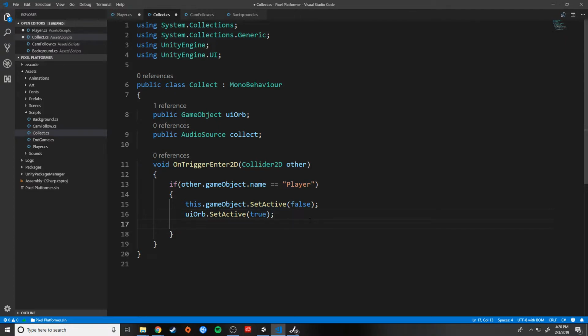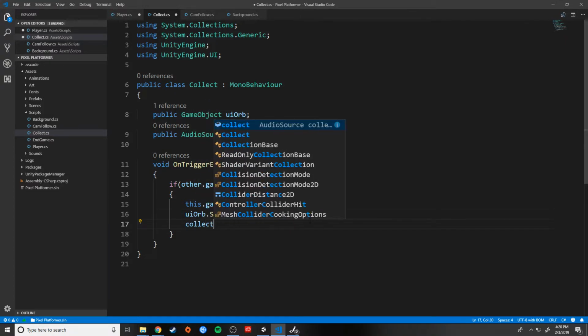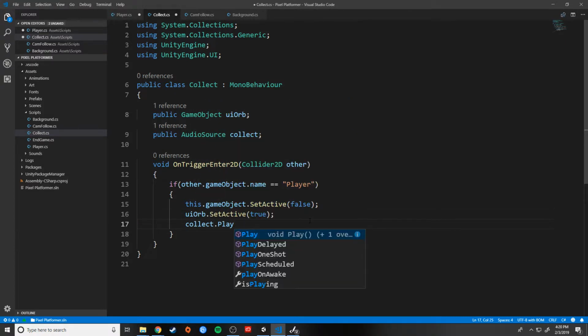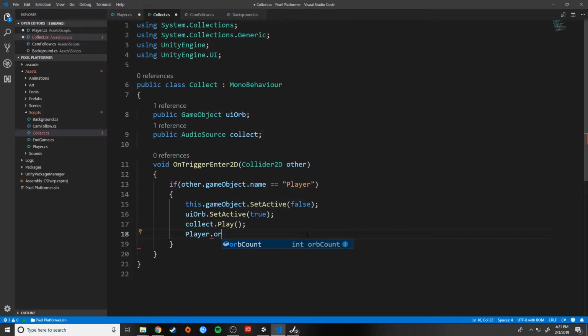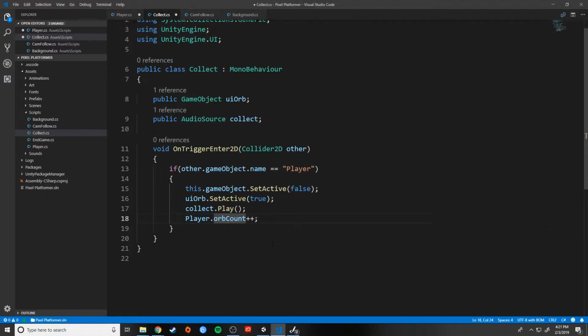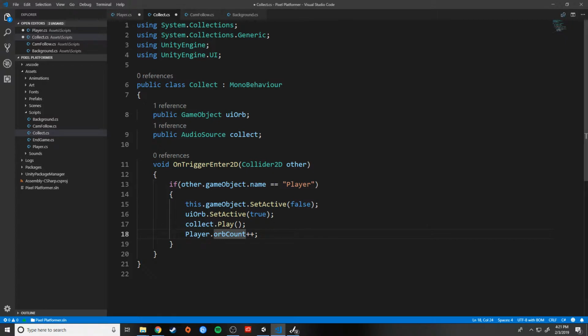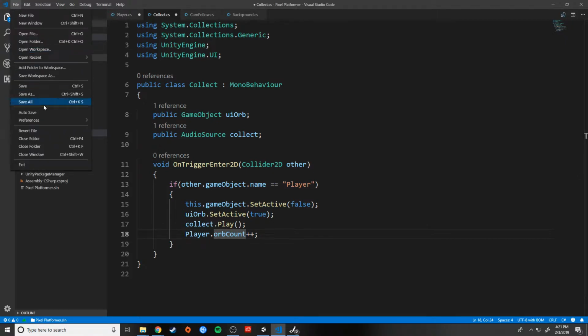Then we want our sound effect to play, so collect.Play. Then we want to update that orb count in our player script, so player.orbCount, and we want it to increase by 1. That's easy. That's it. That's the entire collect script. That's the whole thing. Let's save all this.